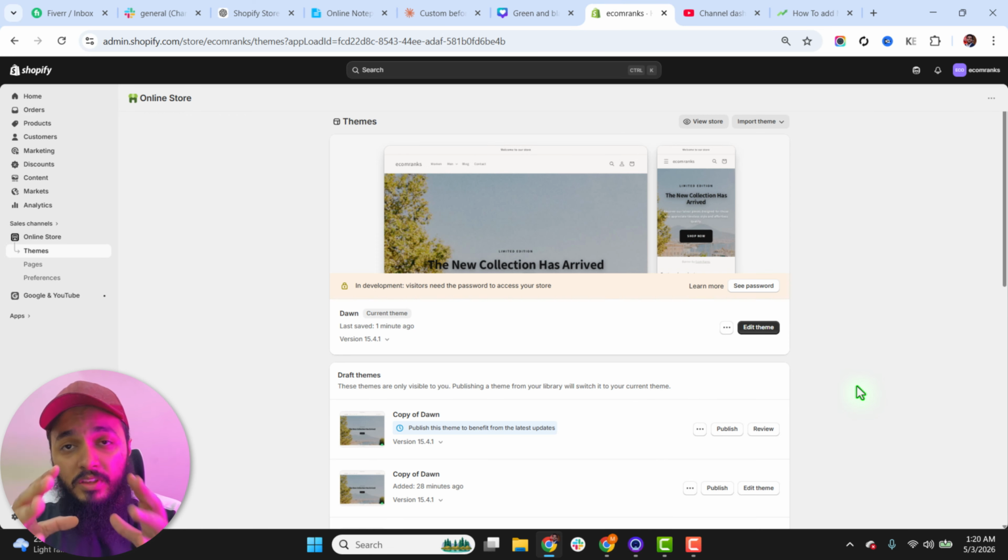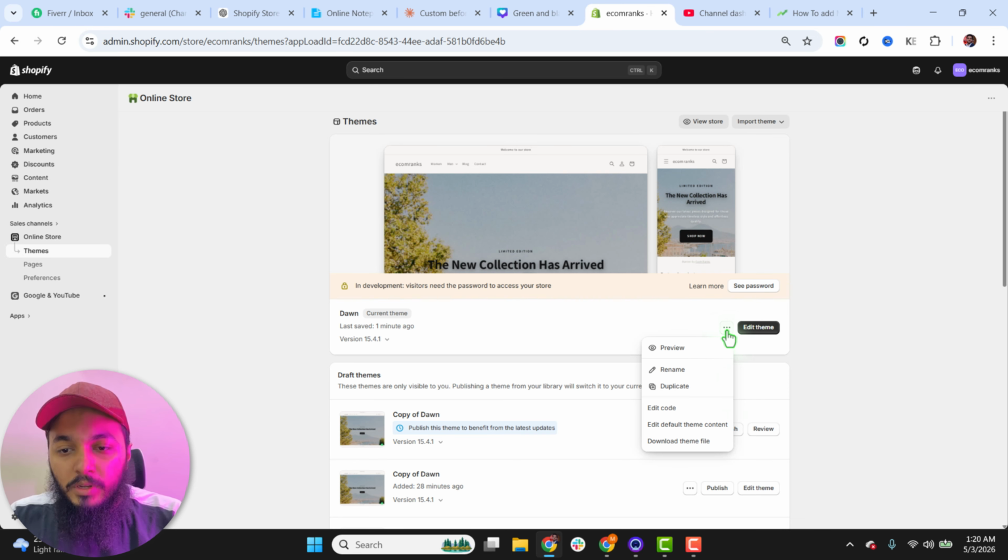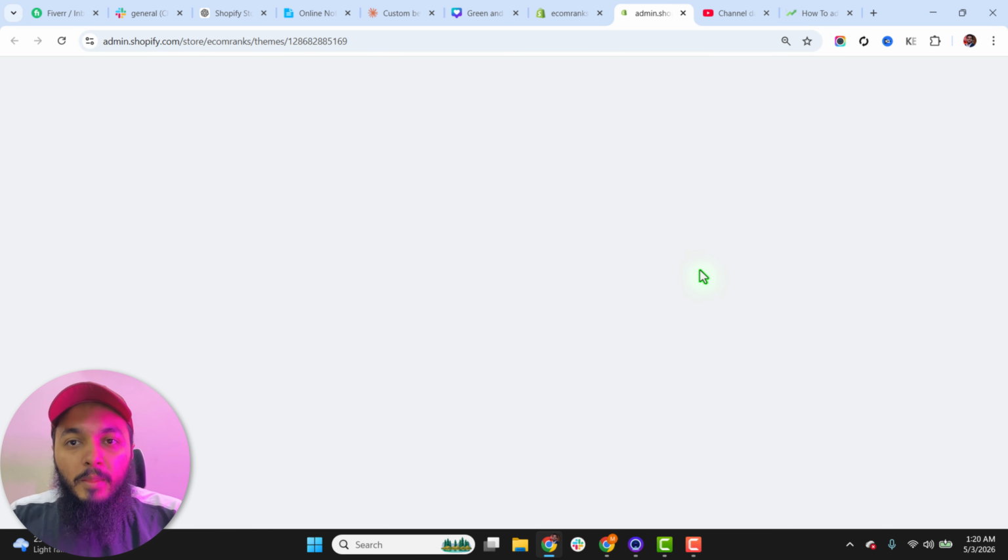It's always important to duplicate a theme before doing any coding work, because if you add any incorrect line of code, your theme might get broken. So what you have to do is simply publish this backup copy of the theme. Once you create a duplicate copy, click on these three dots and then click on the edit code button. Once the edit code button is clicked, it will open the theme editor file.